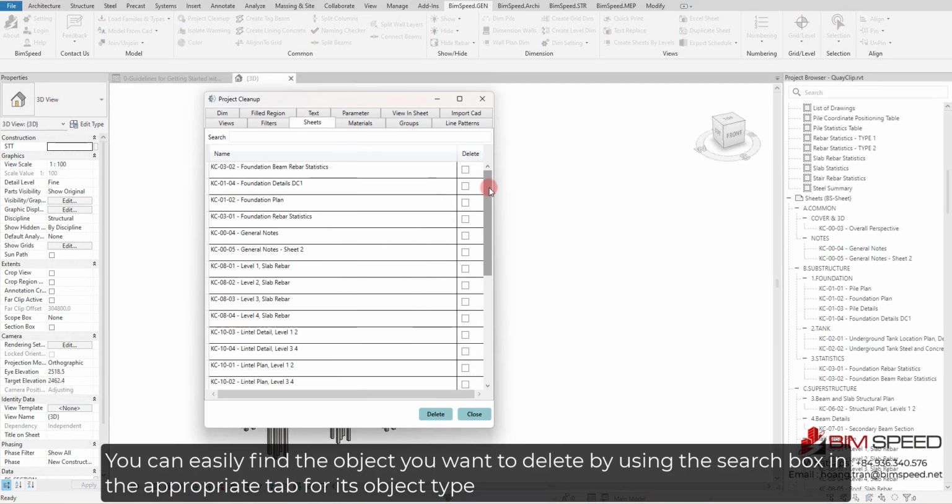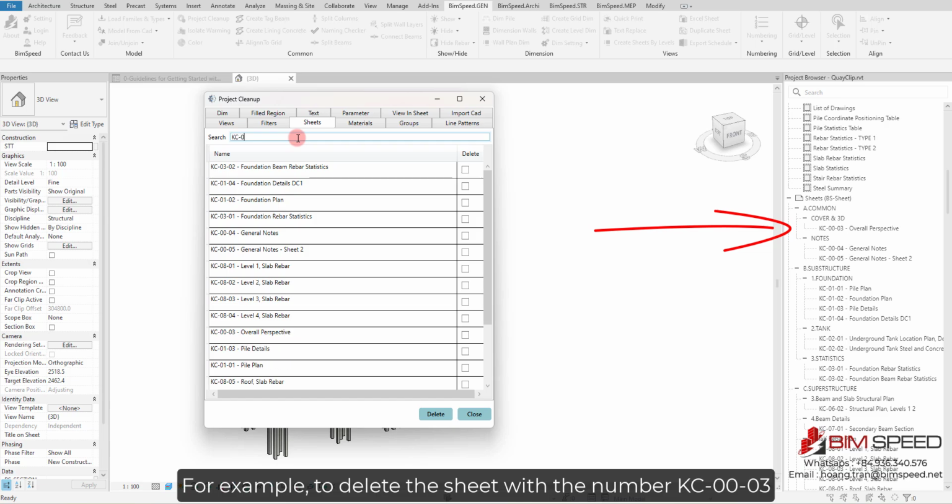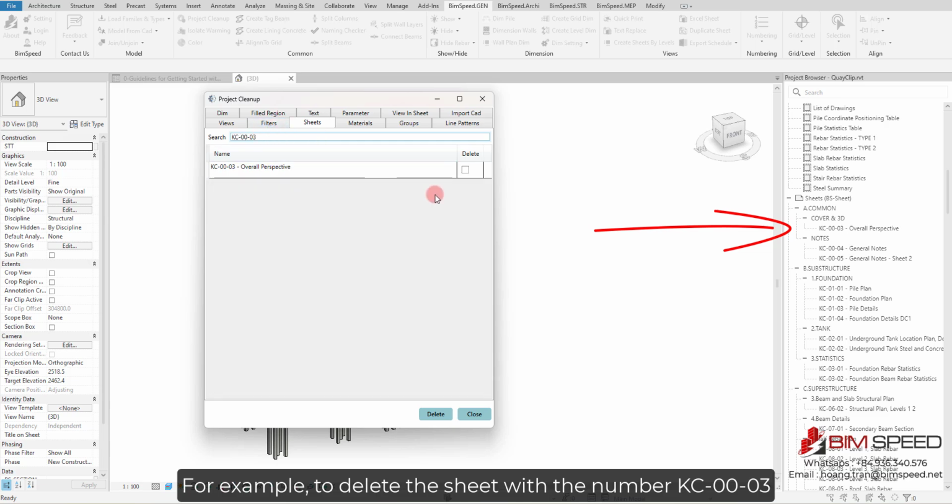You can easily find the object you want to delete by using the search box in the appropriate tab for its object type. For example, to delete the sheet with the number KC00-03.